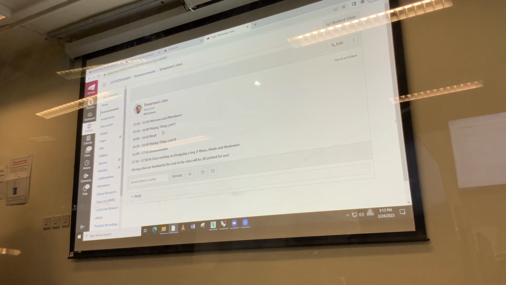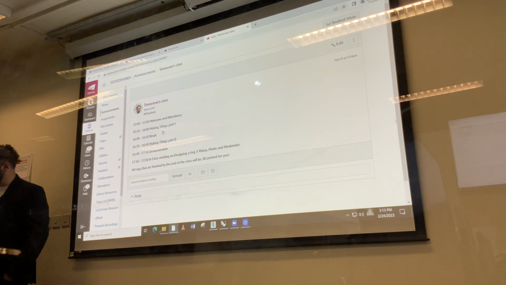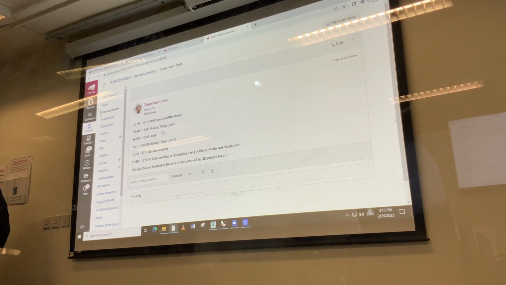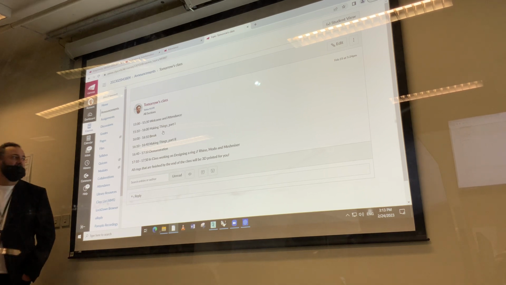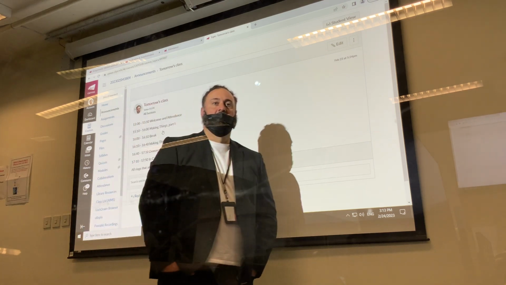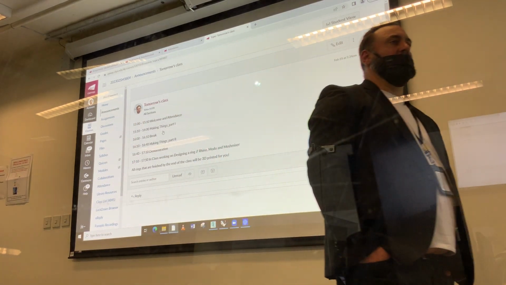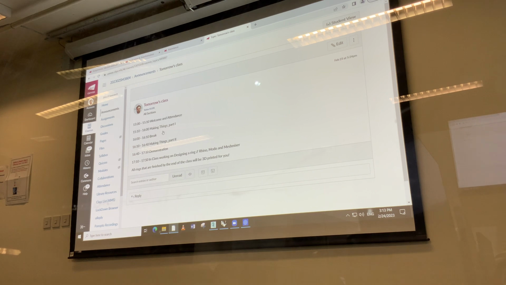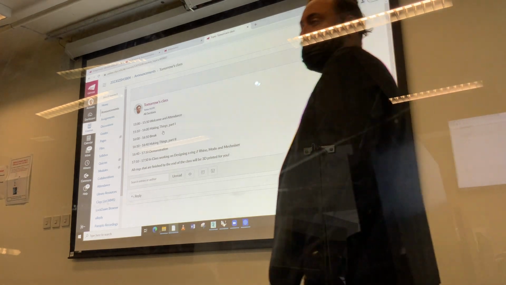Then we have in-class working on the design of a ring, using Rhino, Modo / 3D Max and Meshmixer. All rings that are finished by the end of the class will be 3D printed for you. Means if you can send me an email by the end of the class with the STL file, the 3D printable file, and the file can be printed, then I will print it for you, and you can have a ring, which is fun. You give it to somebody that you like, wear it yourself. It's just a small incentive, but there's no grade for that assignment.